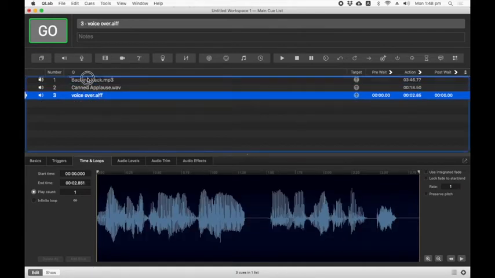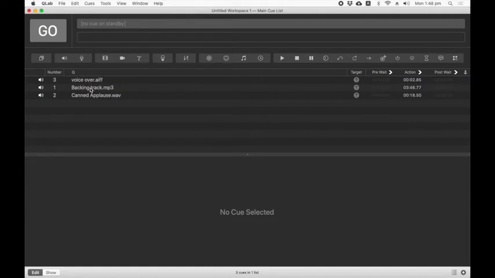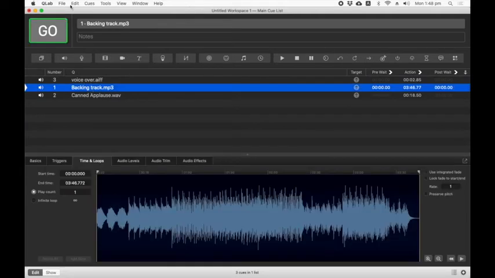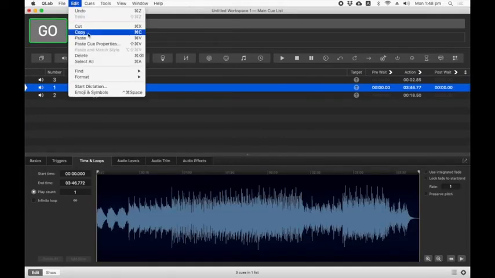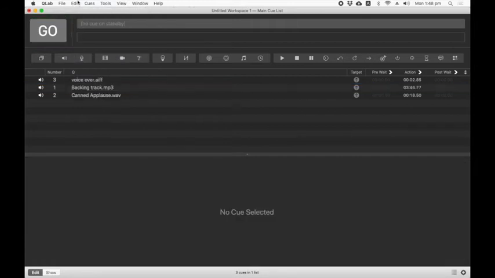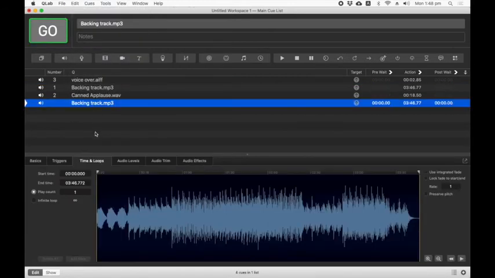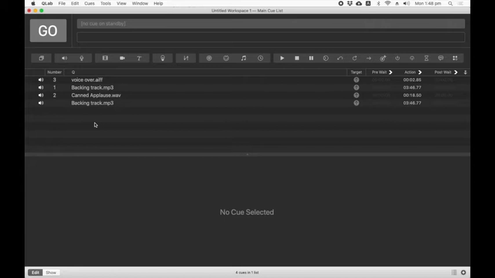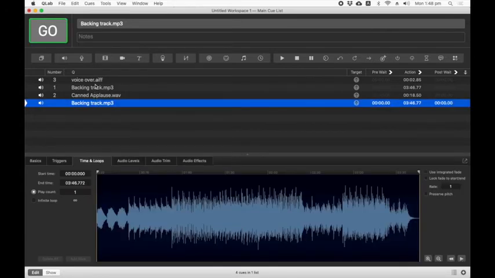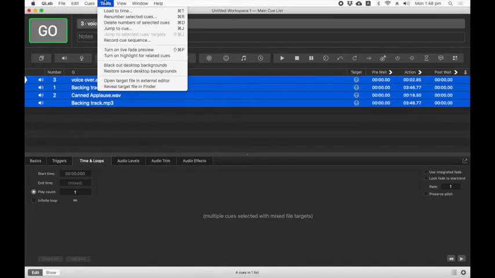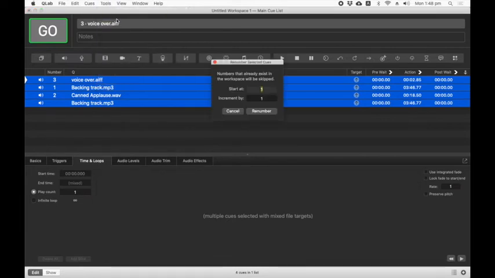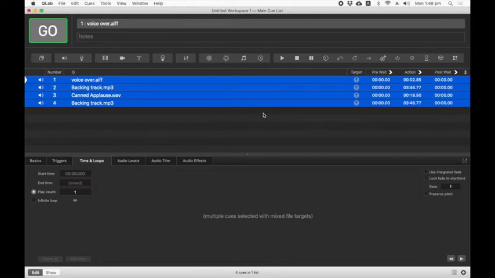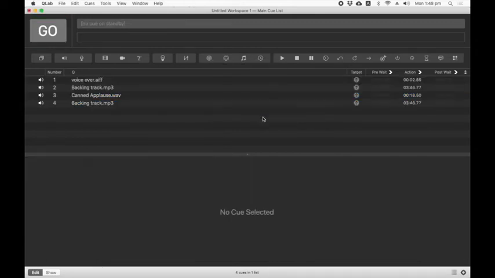These files are all in alphabetical order in Finder, so I'm going to change them around to the order I want for my show. First I want a voiceover, then a backing track for a song, some canned applause, and finally I want the backing track again as walkout music for the audience leaving. Now that we've moved things around, all of our cue numbers are in the wrong order. So let's select them all, hit Tools, renumber selected cues, starting at 1 and incrementing by 1 to renumber them correctly. Great, now our show's in the correct order and numbered correctly.